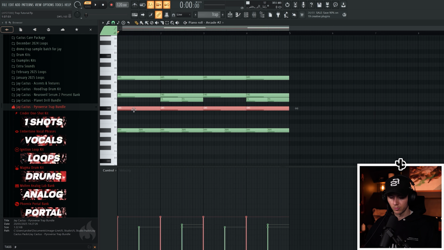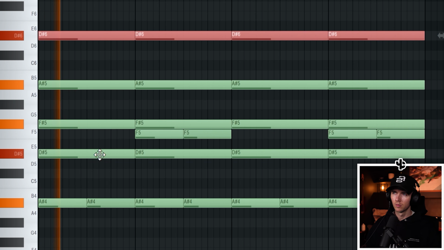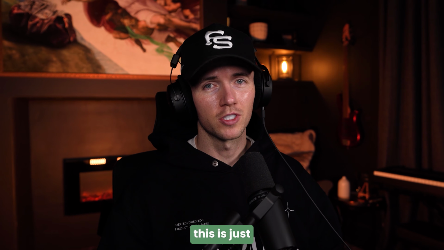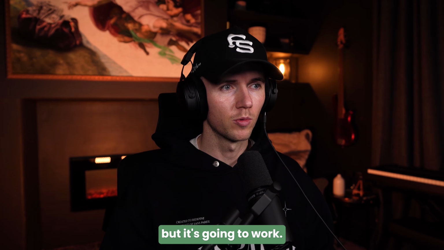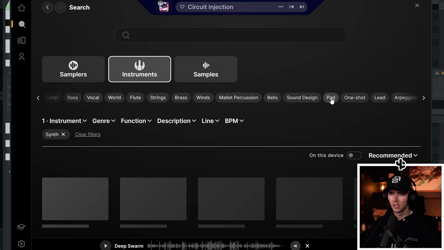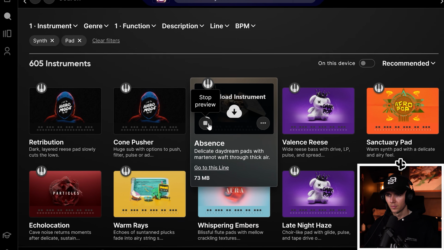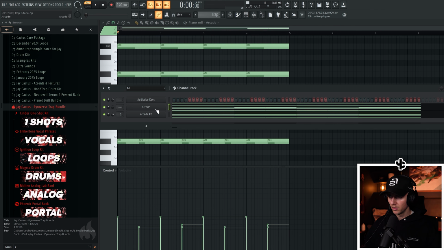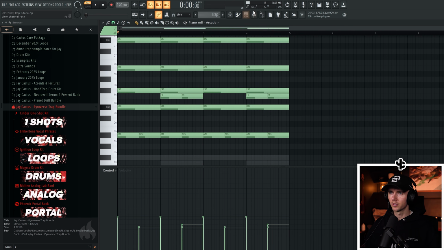I'm going to get the root note and copy that up an octave too. Yeah, so to start with, this is just a really simple progression, but it's going to work. Next up, I think we could layer it with something. Let's try a pad. We'll stick to synth. Instead of lead, we'll go pad. Let's try this. That one could work as well. So I'm just going to take the MIDI and copy it in. With this one, we'll pitch it up an octave.